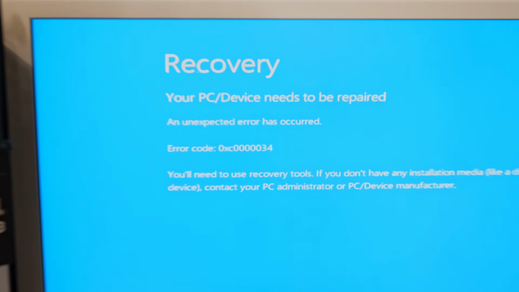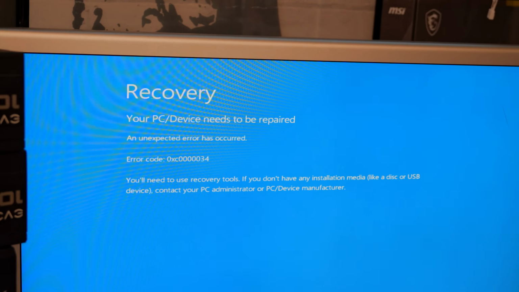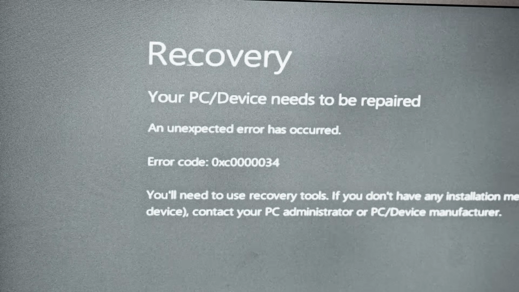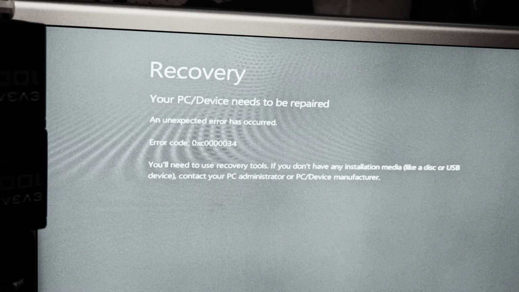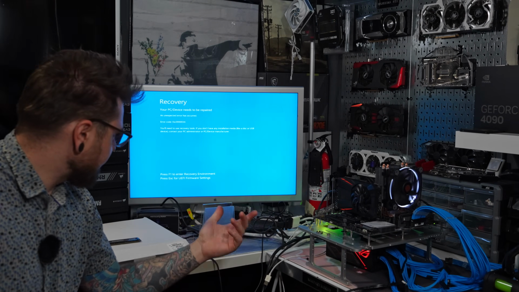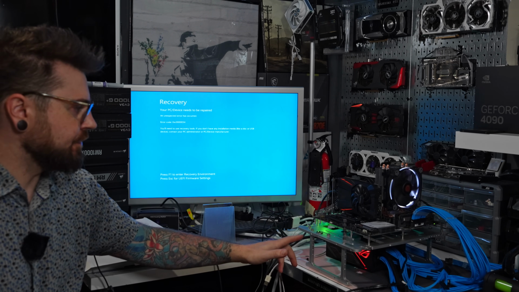Recovery, your PC needs to be repaired. Uh-oh, so we got a blue screen of death. I guess it's kind of ironic that the series is called Boot or Blue Screen, and I've yet to have a real blue screen 8 episodes in. So in a situation like this, there's really no reason to even try to fix Windows. We're just gonna reinstall Windows.